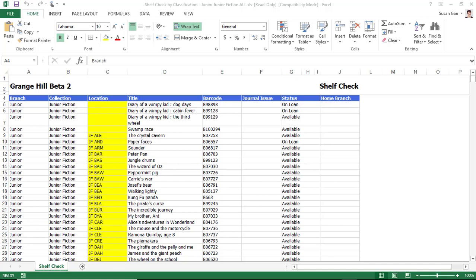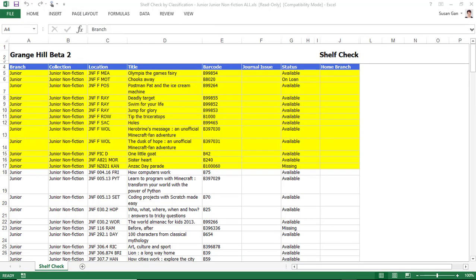Next we'll look at the shelf check by classification report for the junior non-fiction collection. Again, JNF is the collection code and is not present in the classification field. At the top of the report you will note that there are 12 copies with classifications that are outside the non-fiction classification ranges. Using the example classification ranges for non-fiction on the slide will mean that the Stocktake will not be expecting these copies to be scanned into any of the non-fiction sections.